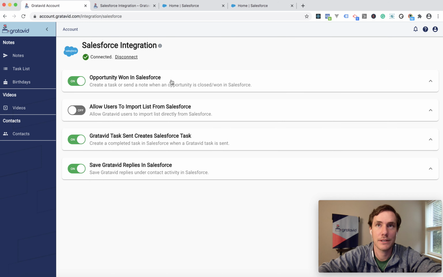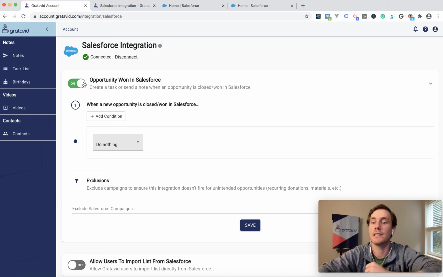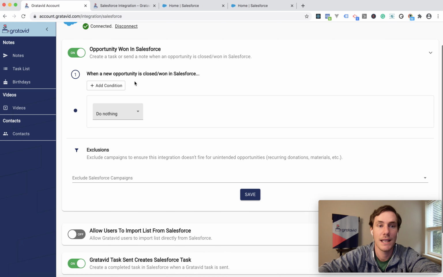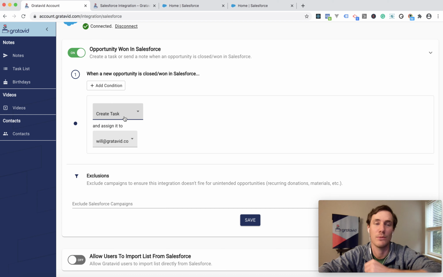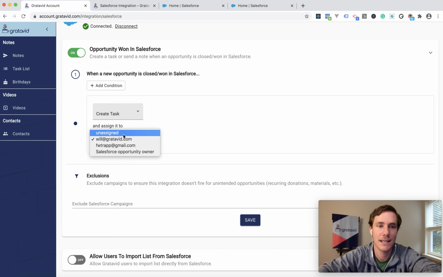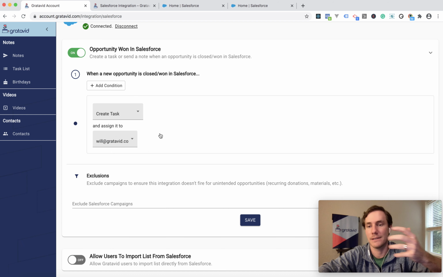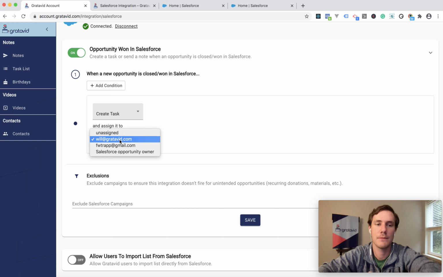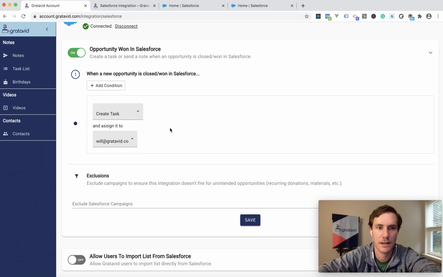So the way this works is you're going to come down here, you're going to turn this on, you're going to set up that remote site settings. And then it's going to default to say do nothing. So when an opportunity is closed won in Salesforce, do nothing. However, we want to come down here and automatically create a Gratavid task and assign that to myself. I can assign it to anyone on my Gratavid team. Let's just assign it to will@gratavid.com for now.